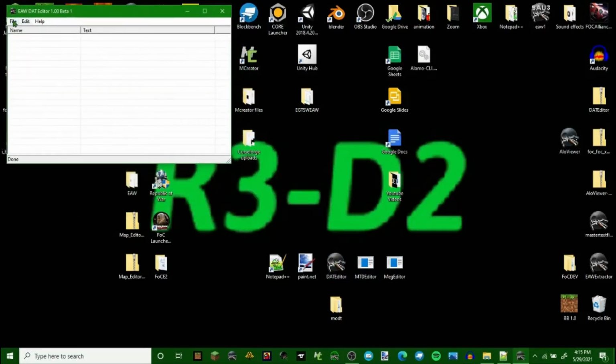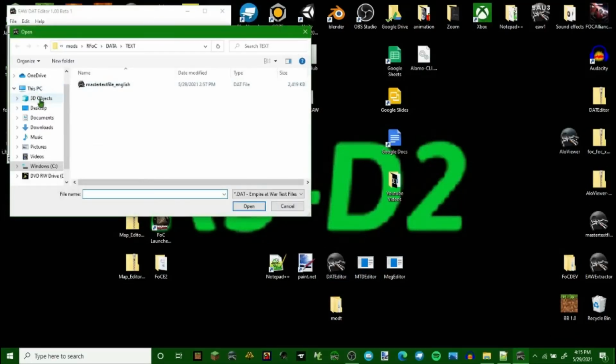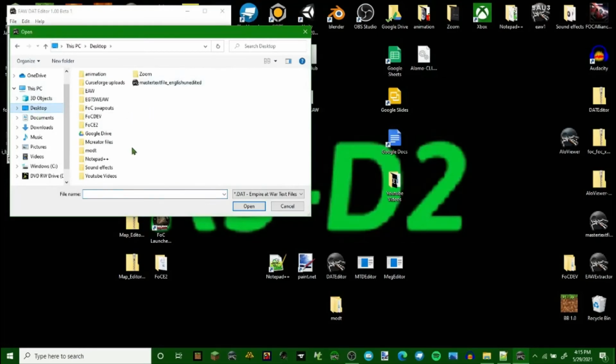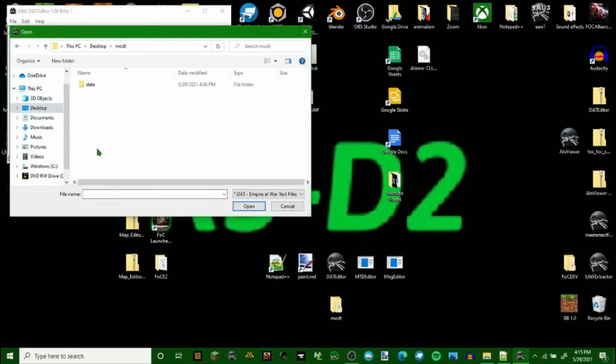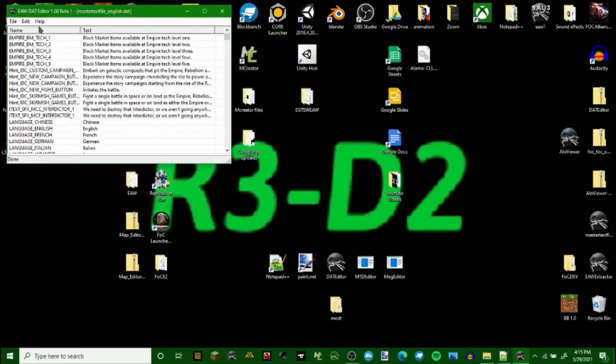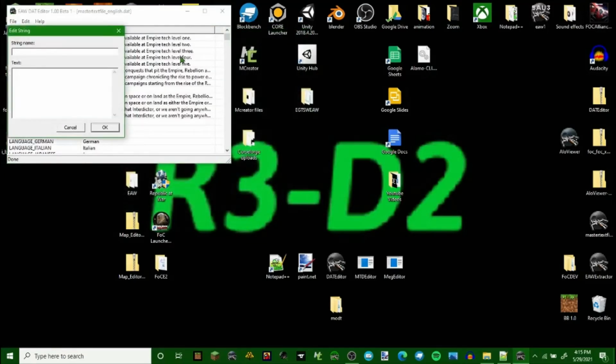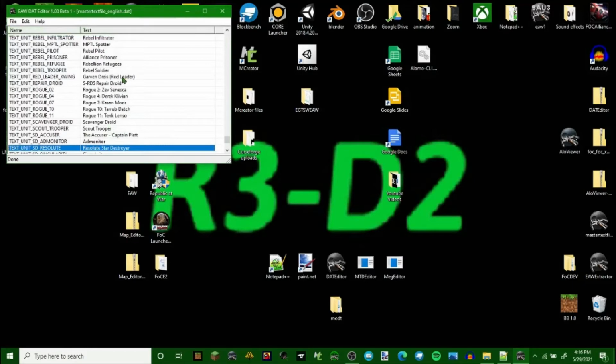Now, file, open, desktop, and mod tutorial, data, text. Now you open that master text file, then click insert string. And you paste it there, Resolute, and just put Resolute Star Destroyer. Okay, that's pretty much it.